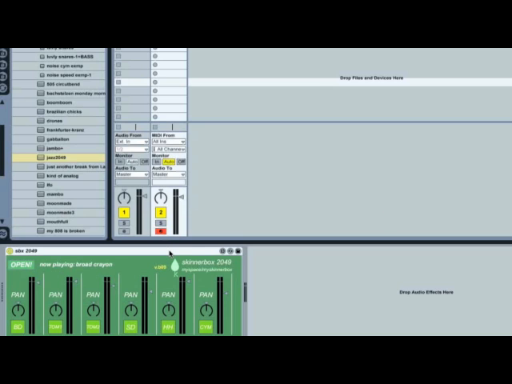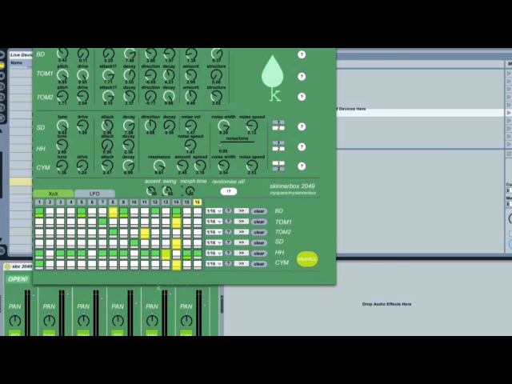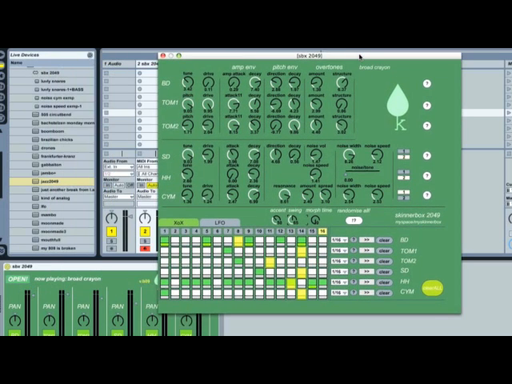What you're going to see after you loaded the plugin into a Live track is this section, which is basically the mixer section. You can mute every voice, you can change the panning and obviously the sound level. And then you click the open button right here, and you get the main panel of the SBX 2049. And as you can see, it's quite straightforward.